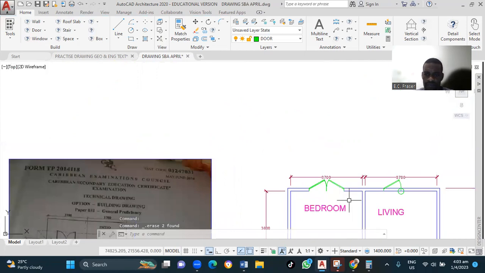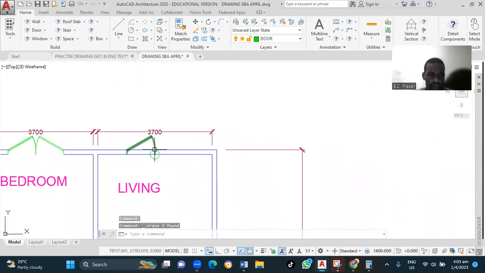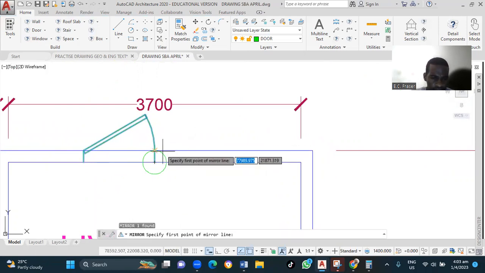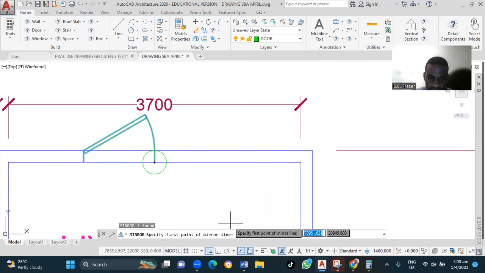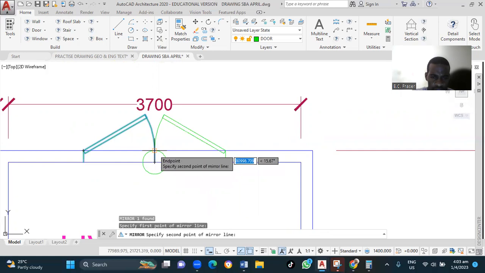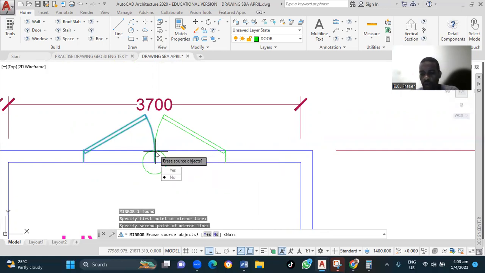Delete, that is done. Come across here, again left click this, mirror, MI, select the first mirror line. Guys, it's extremely important that you read the command bar. The command bar says, specify the first mirror point. I click here. Second mirror point here. It says erase source object. No, I want to keep it. Enter.